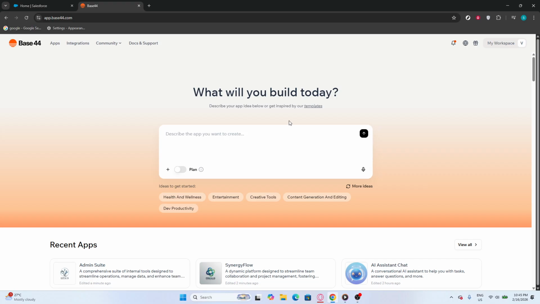Once the site loads, you will be greeted with the main interface, which provides various options to start your project. Next, you will see a prompt that encourages you to describe your app idea. You can either type your concept into the provided field or explore the available templates for inspiration. This step is essential as it sets the foundation for your customer portal.